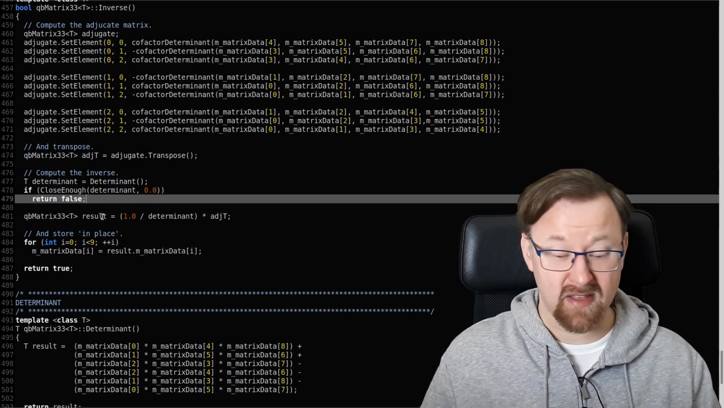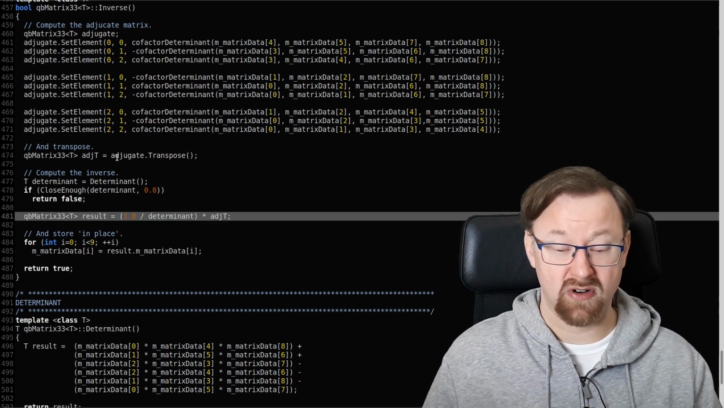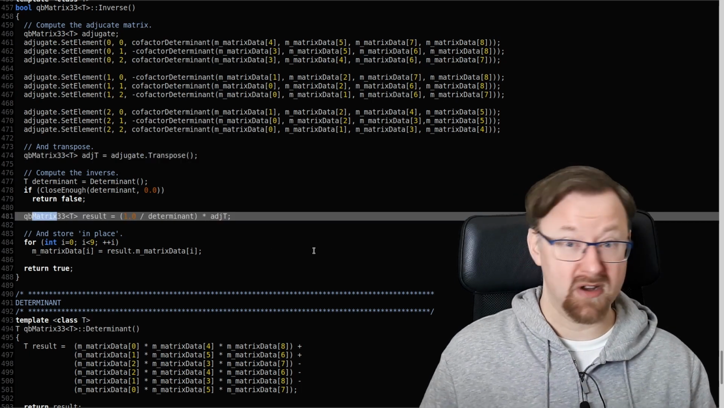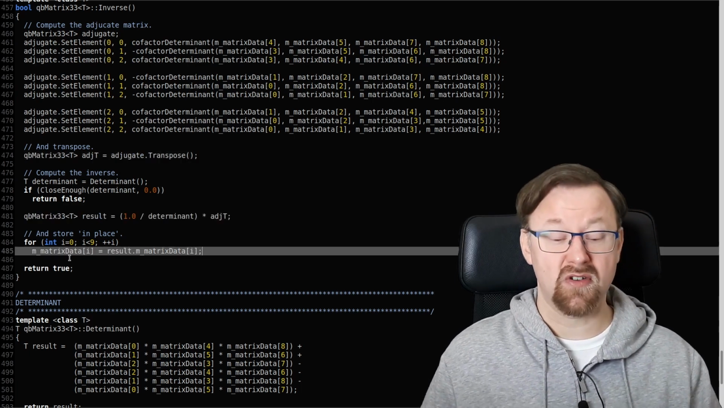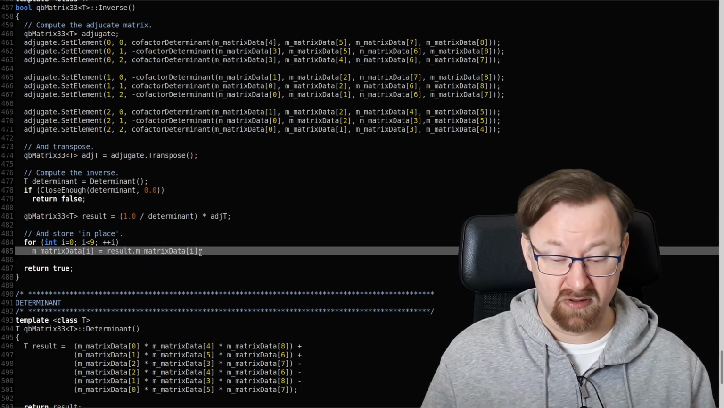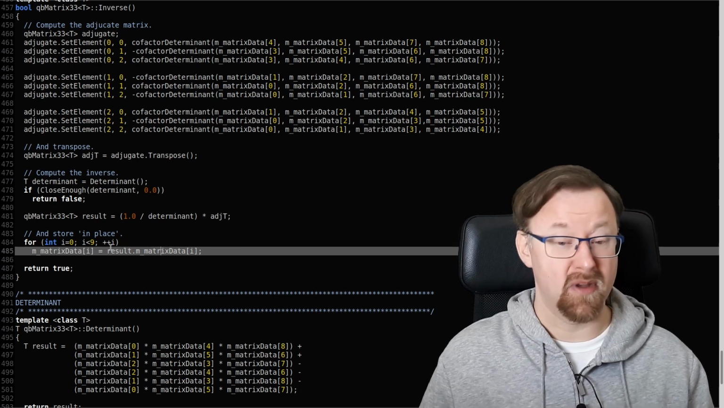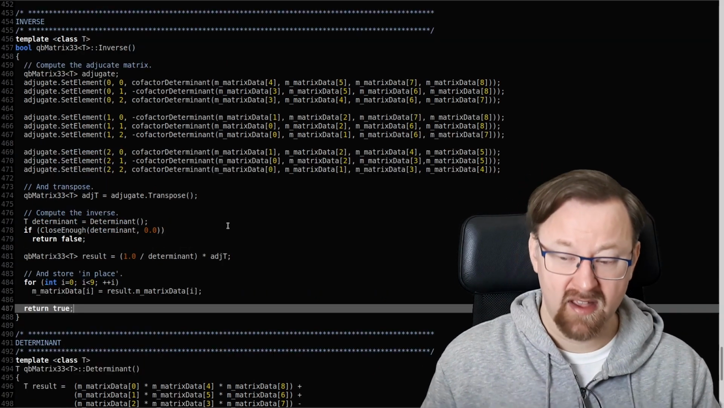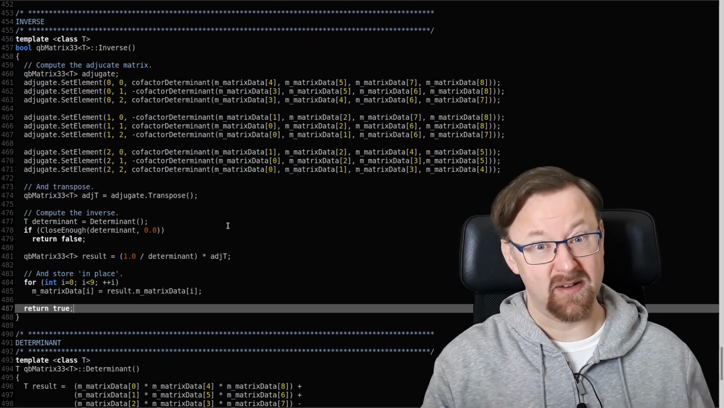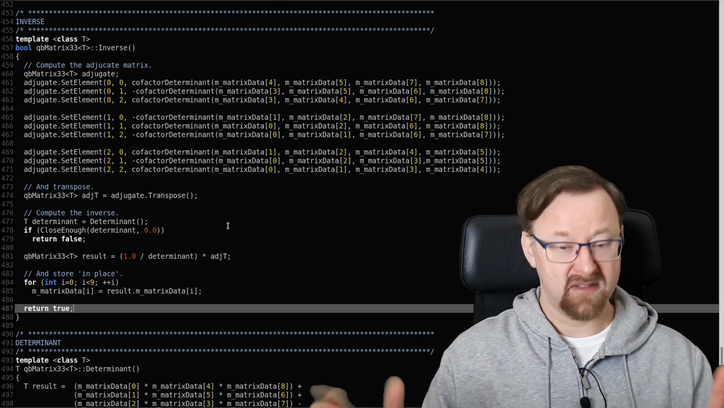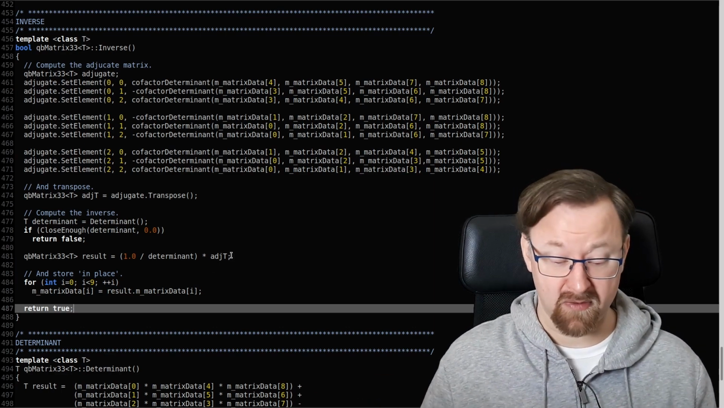Assuming that's not the case, then we actually compute the result as simply 1 over the determinant multiplied by the transpose of the adjugate matrix, and that gives us our result that we store in another QB matrix 33 instance, and we store it in place. So we then loop through and we simply copy from result.m matrix data into m matrix data, and we return true. And that's it. It's actually quite straightforward, especially compared to the Gauss-Jordan elimination algorithm that we had for dealing with generic matrices. But there we are. That will give us the inverse of the 3 by 3 matrix.